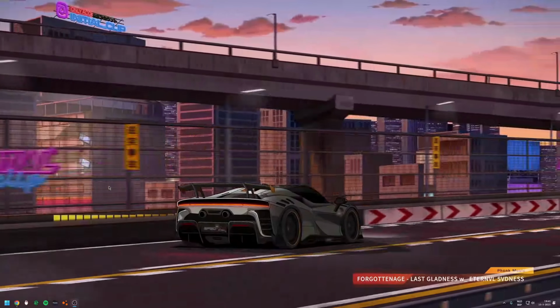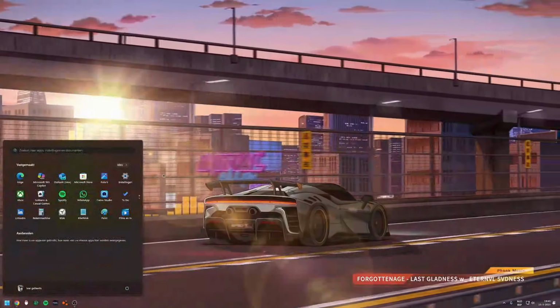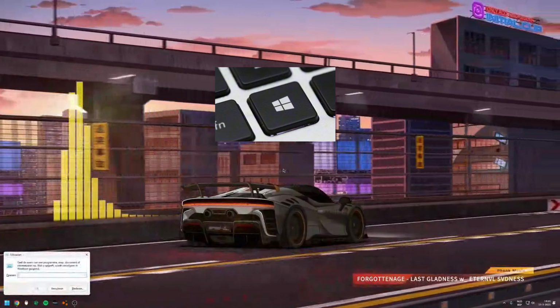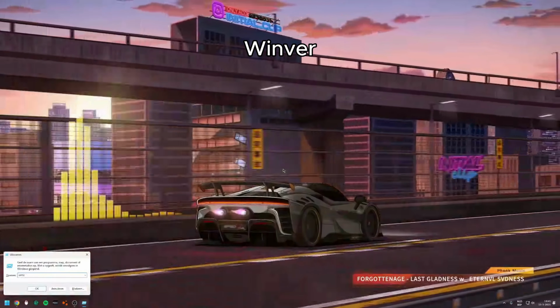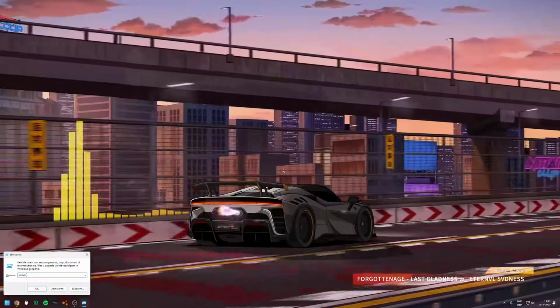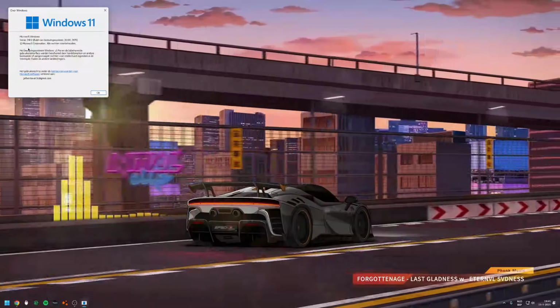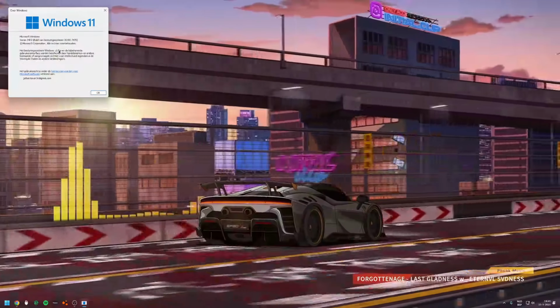Today I'm gonna show you how to make a virtual machine in Hyper-V on Windows. First, press the Windows icon plus R, and that opens up. Then make sure you type WinVer, enter. Then you have to see here Windows 11 Pro or Windows 10 Pro.